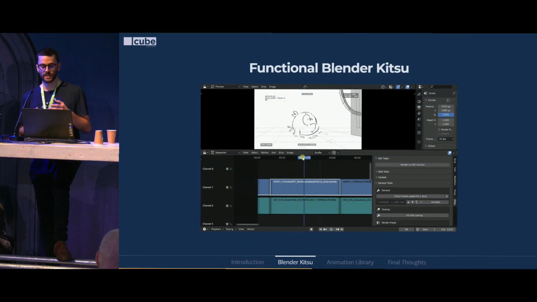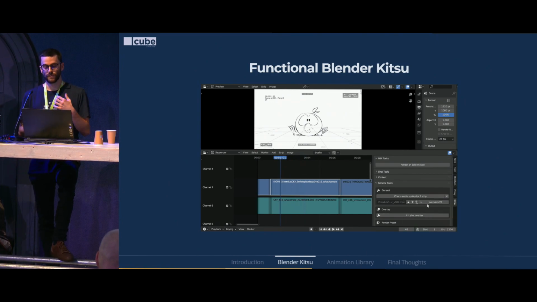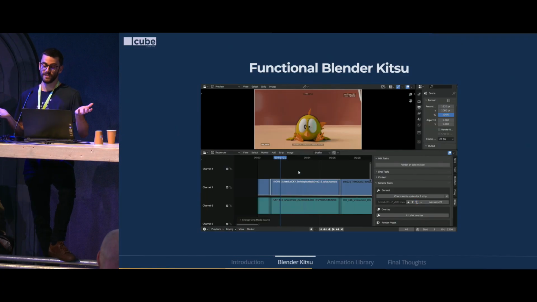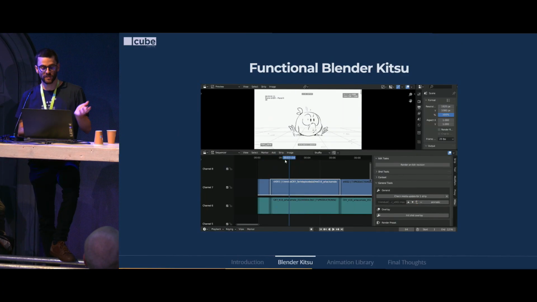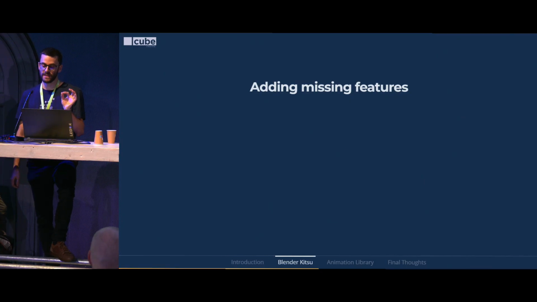Once Path Part 2 was integrated as an adapter, we were able to use the full potential of Blender Kitsu. We were able to switch shot versions and export editing, etc. However, there were a few missing things to make it fully usable in our production. I will quickly go through them.